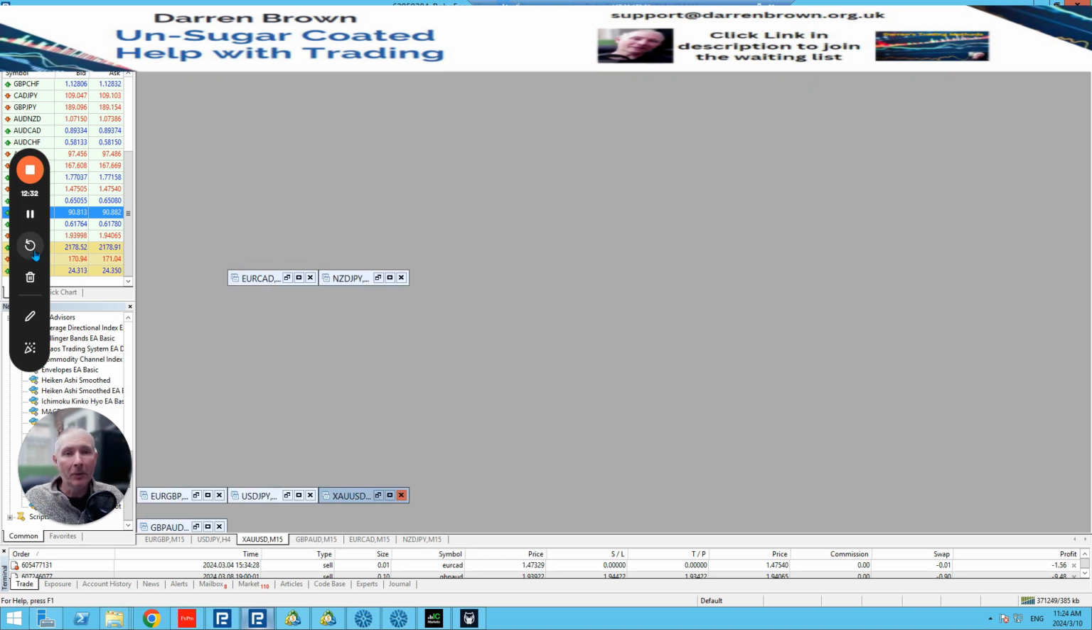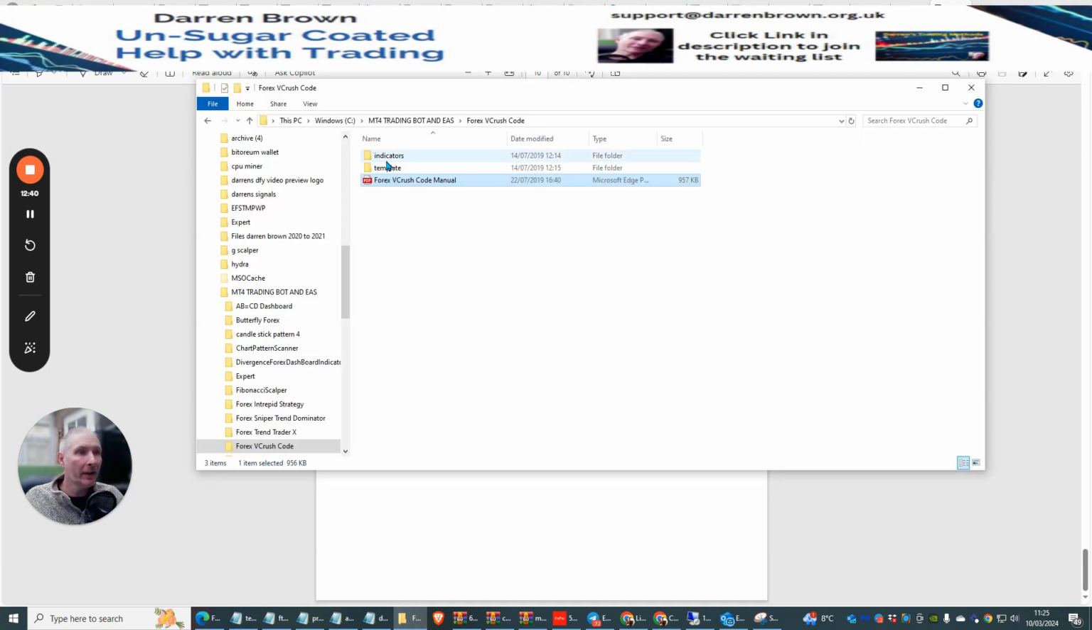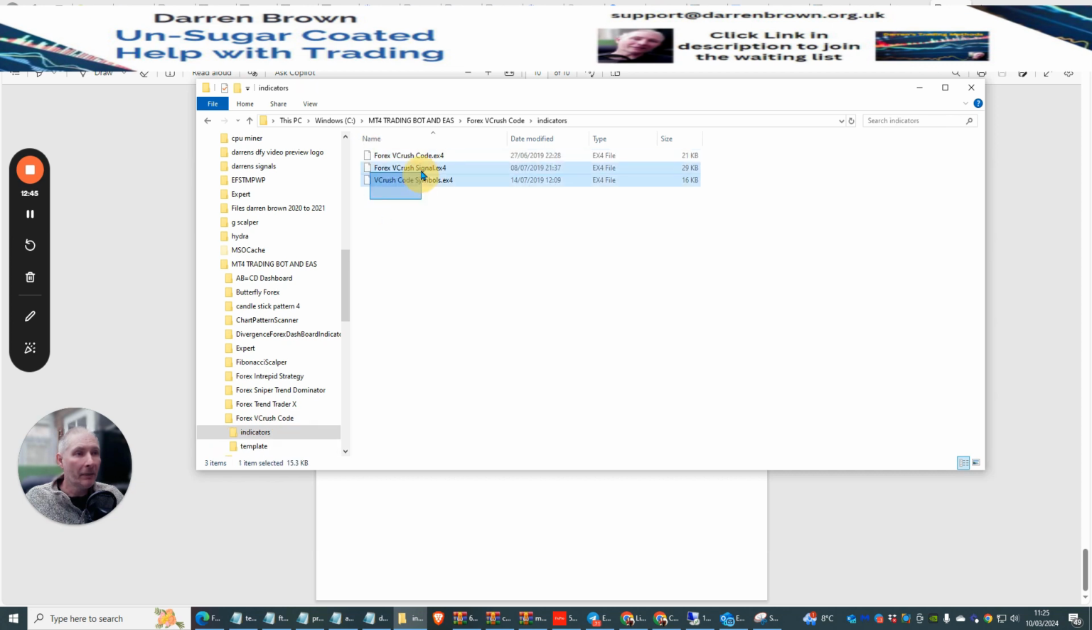So it's very simple, nothing too much to worry about. What we need to do first of all is we will go back to our thing here like so. Okay, and we've got indicators. We're going to click on the indicators. We're going to grab all three indicators, right mouse click, copy these like so.